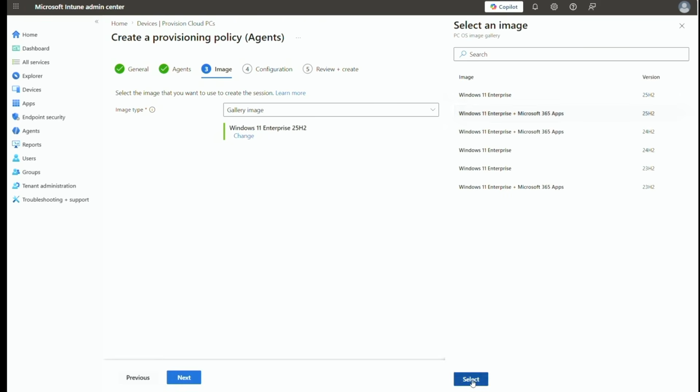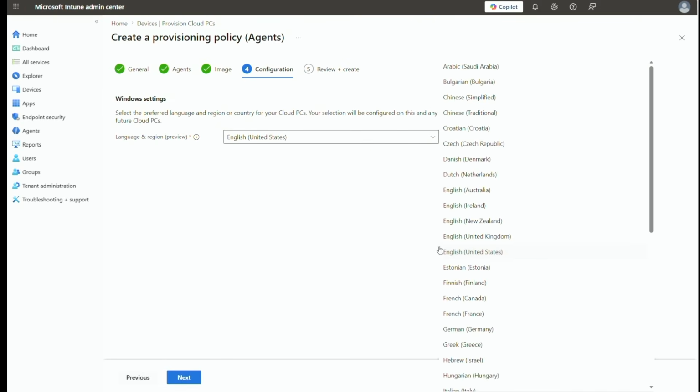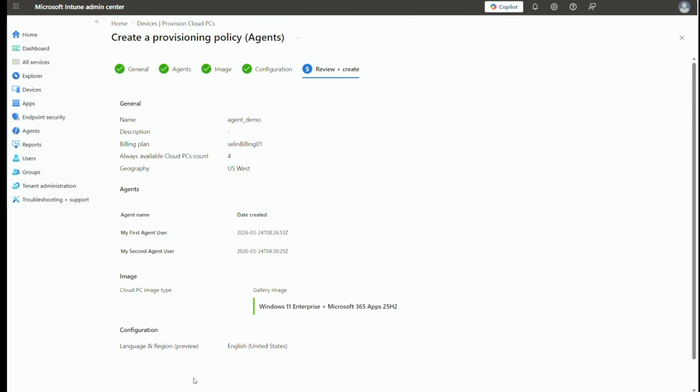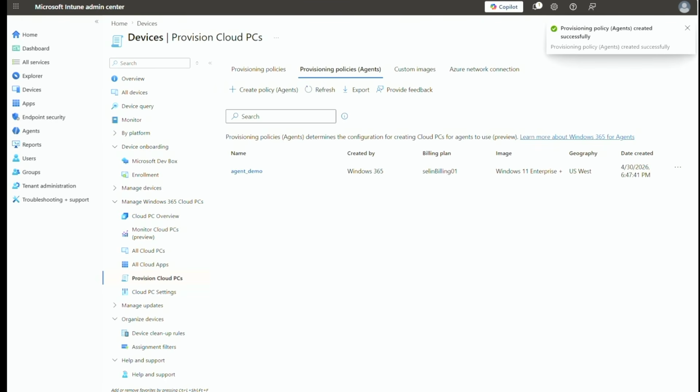Next, I'll select an image. Today, I'll be using a gallery image. Finally, I choose the language. I'll stick with English. Here's all the information associated with my provisioning policy now, and I can create this with just one click. Now I have a pool of Cloud PCs for my agents to check out and do the real work.